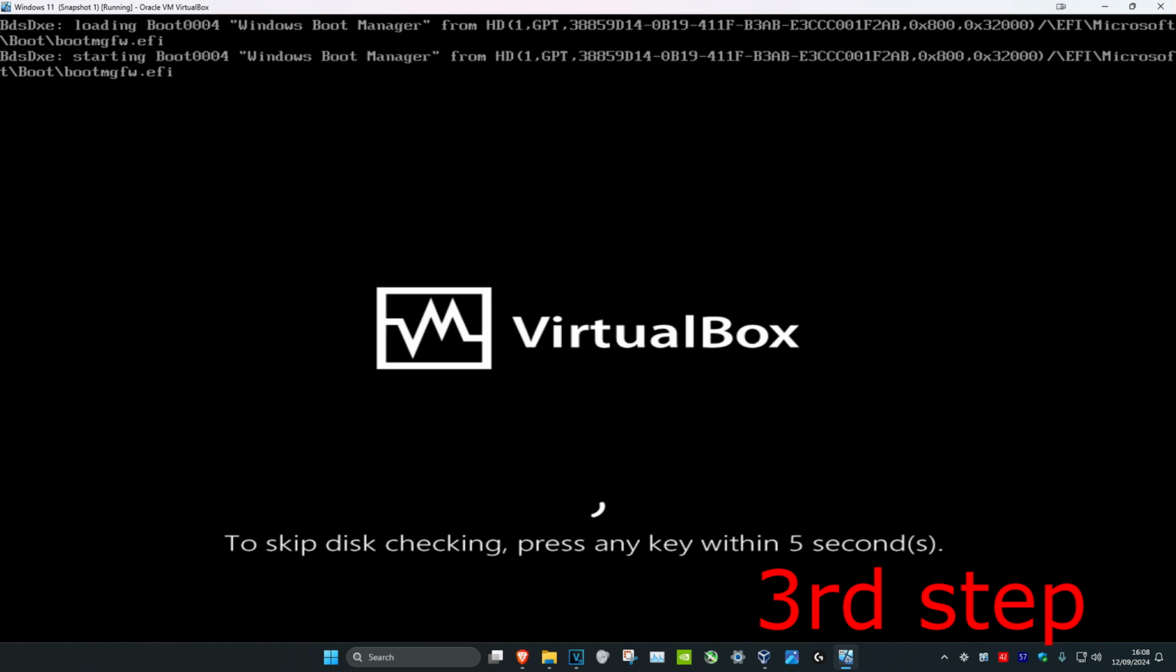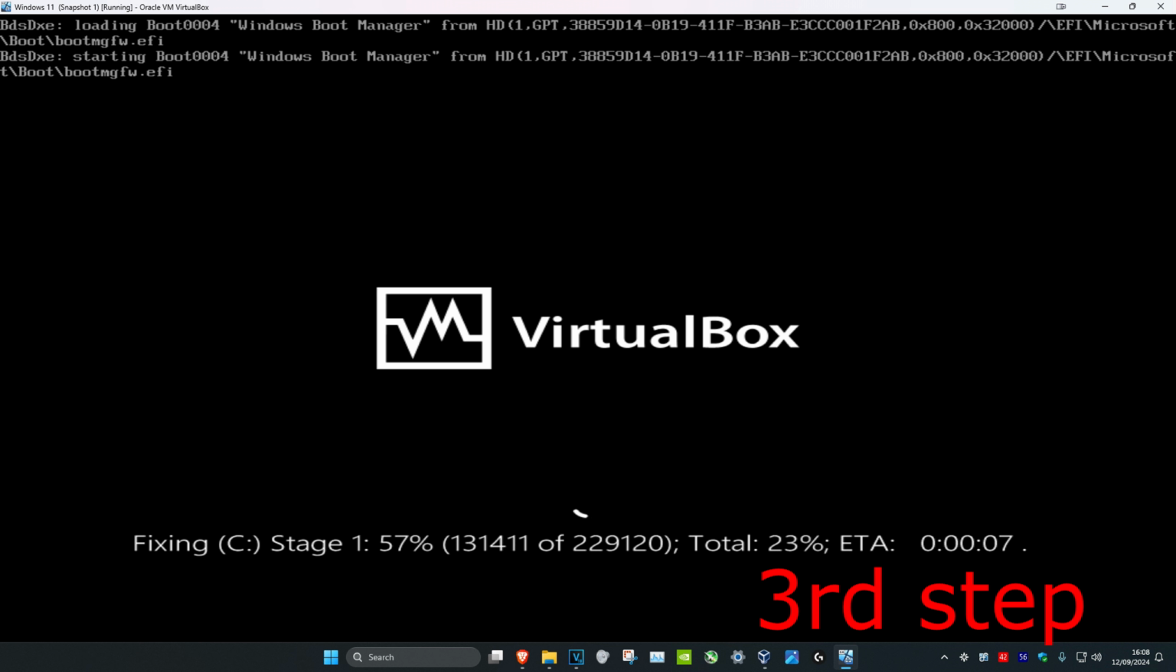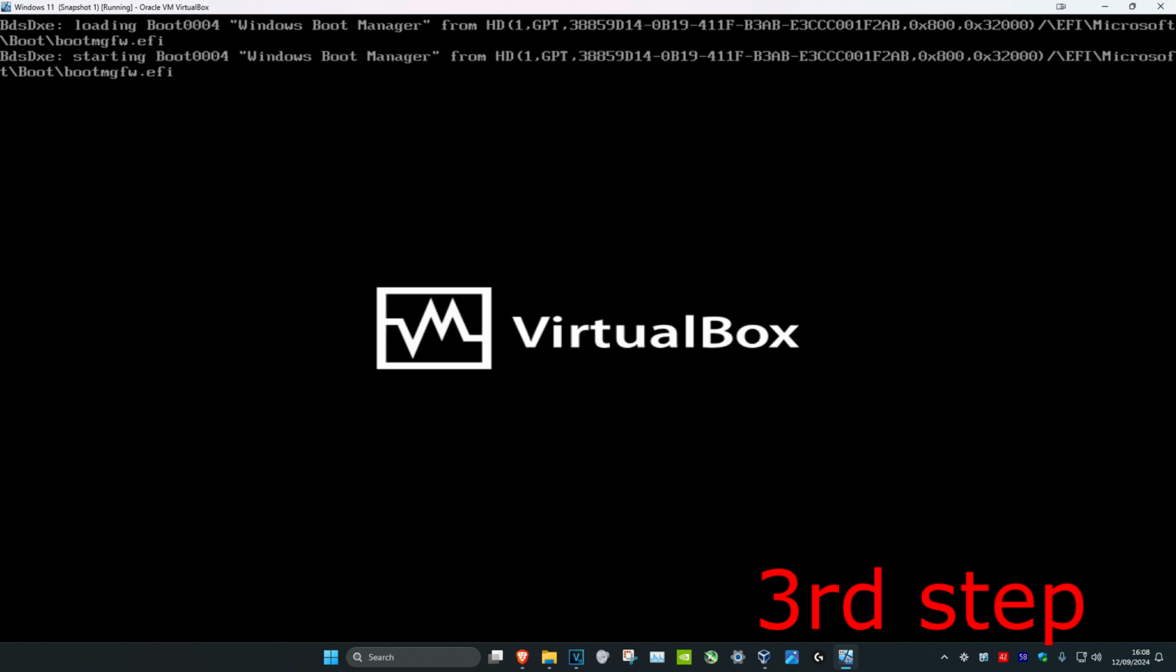And now as your computer is restarting, it's going to ask you for disk checking. Do not press any key. So you want to let disk checking run. Don't press any key when this comes up. And now it's going to be doing disk checking. And now once that's been completed, it will take you back into Windows and then the problem will be fixed.